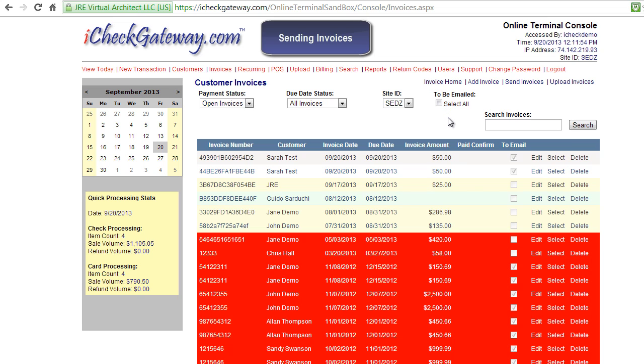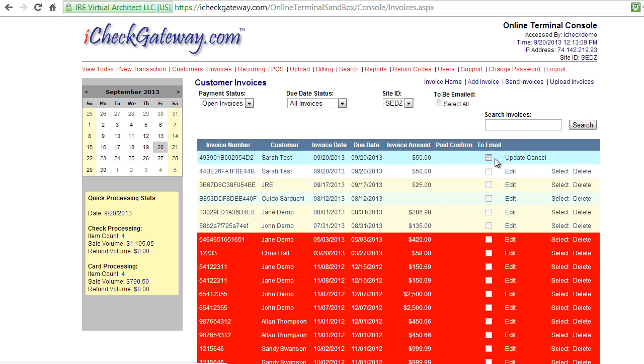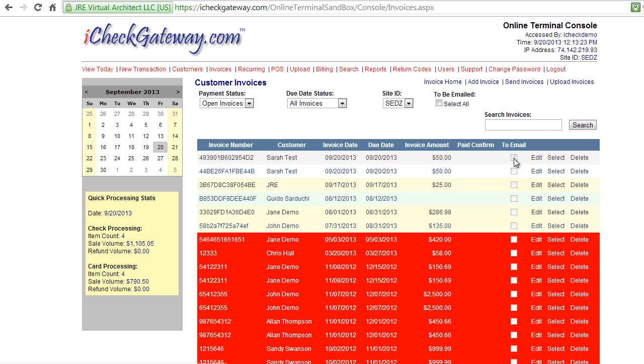Once your invoices are ready to send to your customers, you can either select all under the To Be Emailed column on the dashboard, or you can select them individually. Check the Select All box under To Be Emailed to select all invoices to be emailed. Uncheck the box to deselect all invoices. Invoices can be individually selected to be emailed by clicking Edit next to the invoice, and then you can either check or uncheck the box. Click Update when you are finished.